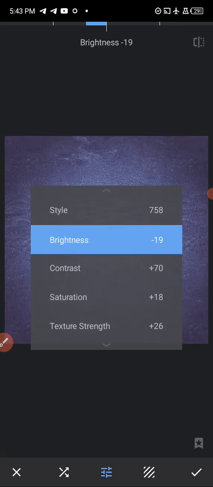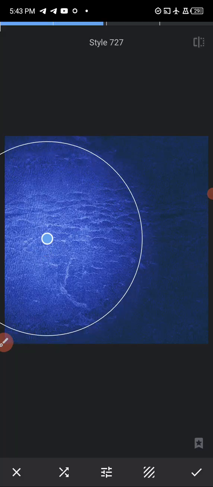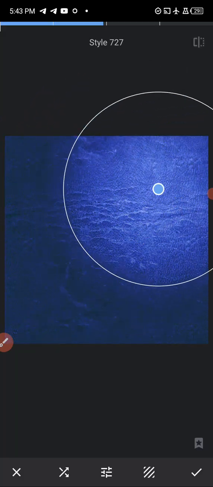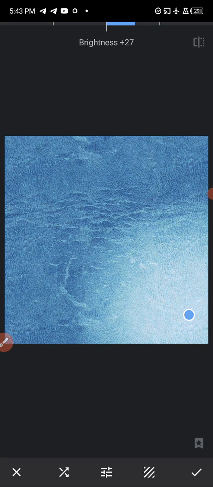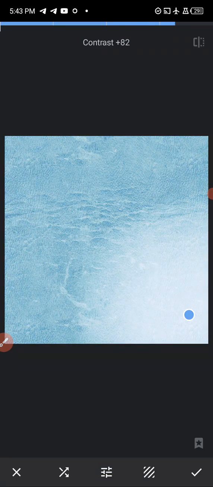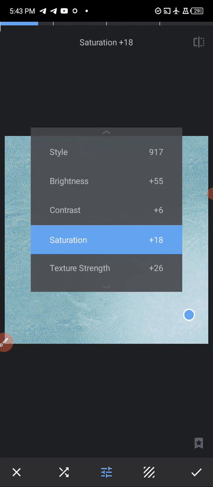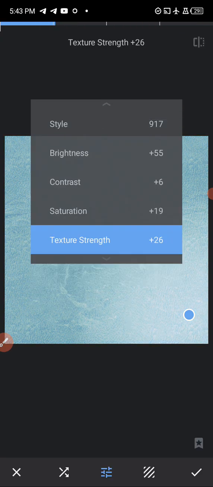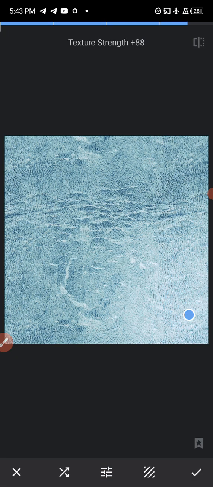So if you scroll your finger, you can see style. You can increase the style or reduce the style. You can see it's actually focused in the middle right now, so you can tap on this circle and move it around to where you want it to focus. You can move it, tap on it, move it here again, then reduce it. Focus on where you want it. Then you can increase the brightness in that same place. You can increase the contrast from that side. You can increase the saturation there. And the texture strength, how far exposed you want that filter to be.